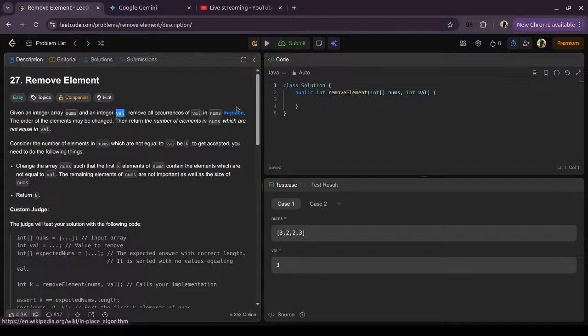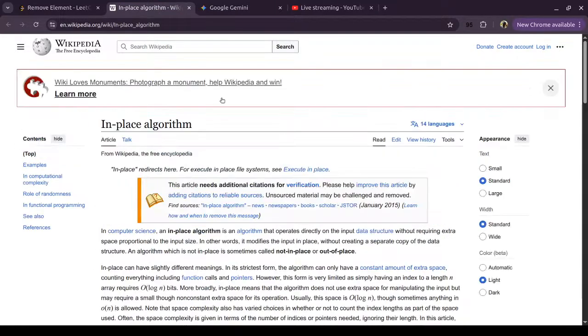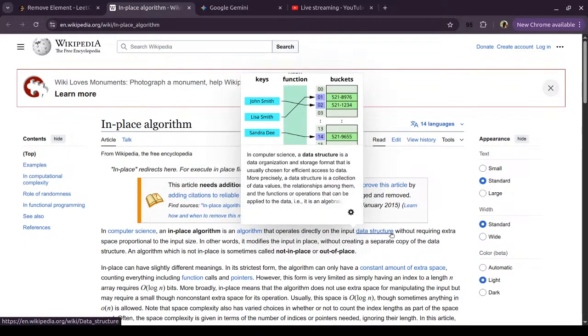In place means, what is in place? An in place algorithm is an algorithm that operates directly on the input data structure.